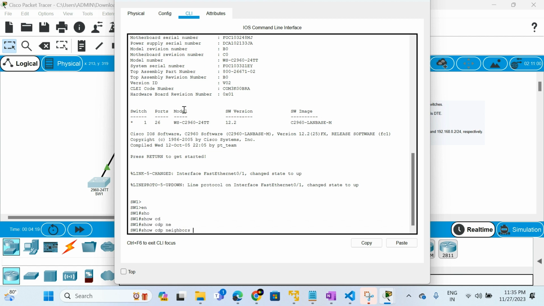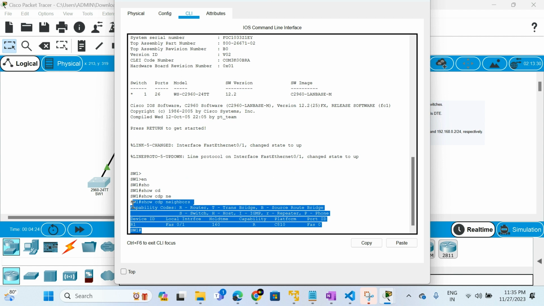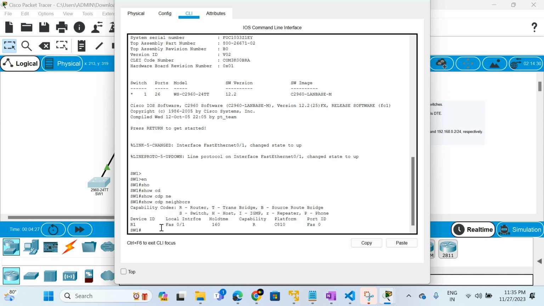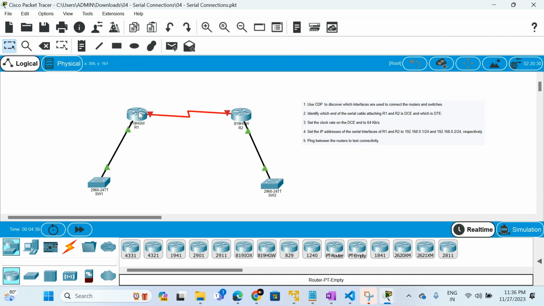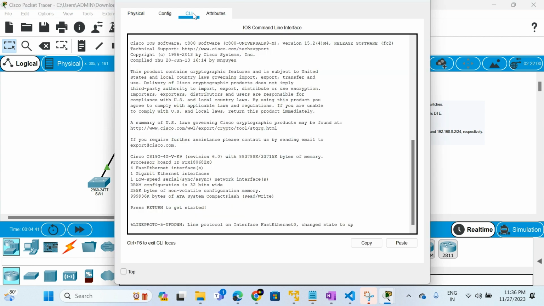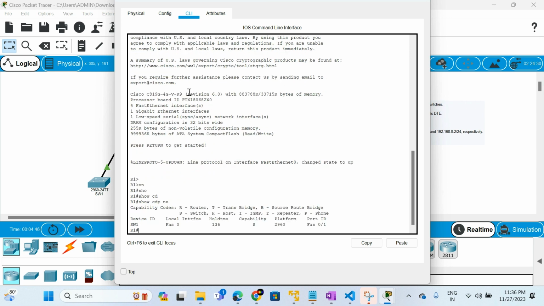Show CDP neighbor helps us to know that R1 is enabled. R1 is the one with which switch 1 is connected. When I get into R1, it should have two neighbors. Show CDP neighbor. Here you can see that switch 1 is connected, with the model name 2960, along with FastEthernet 0.